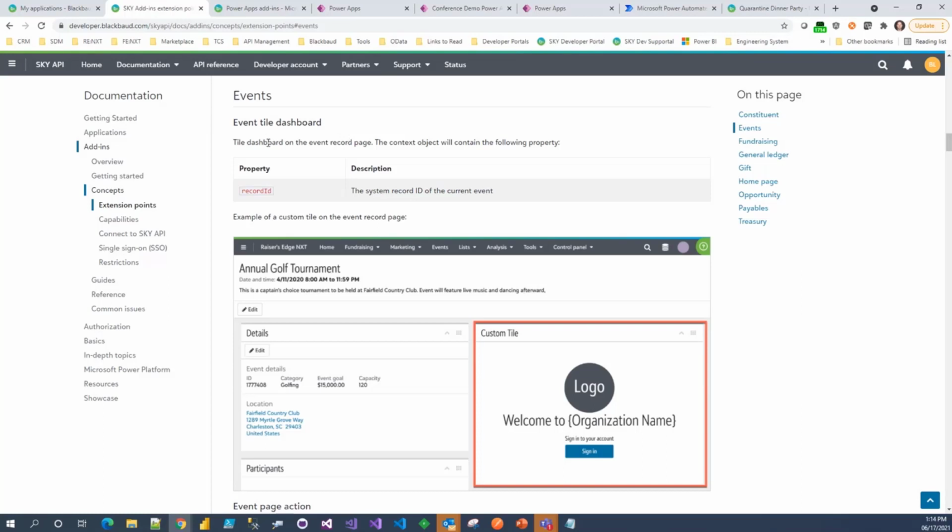And the reason I mention this is because this is where we've explicitly documented something called the context. So each extension point has a context. And part of the magic of the Sky add-ins framework is that we have this mechanism to wire up the context of the current record that you're looking at to your add-in. So if you're looking at a constituent, we'll give you the constituent ID. If you're looking at an event, we'll give you an event ID, and so on and so on.